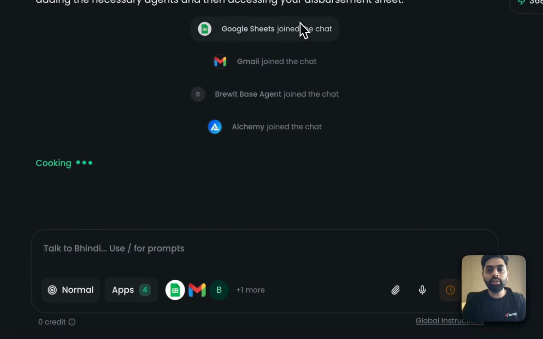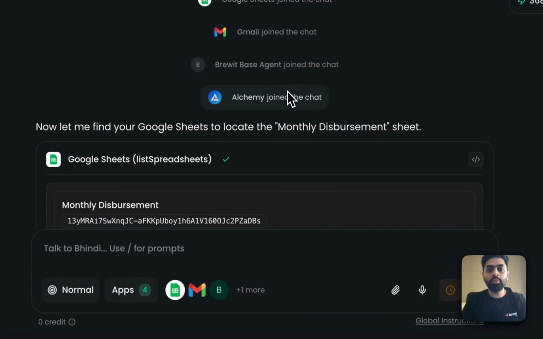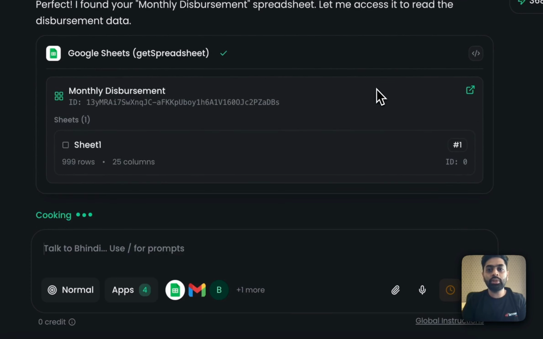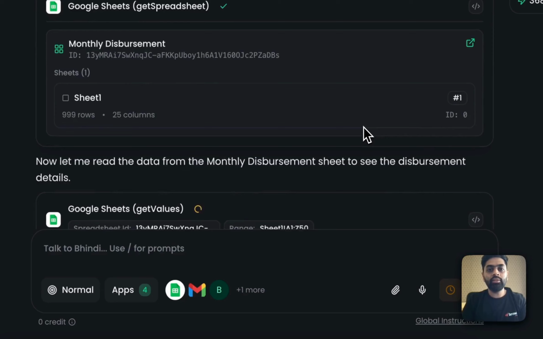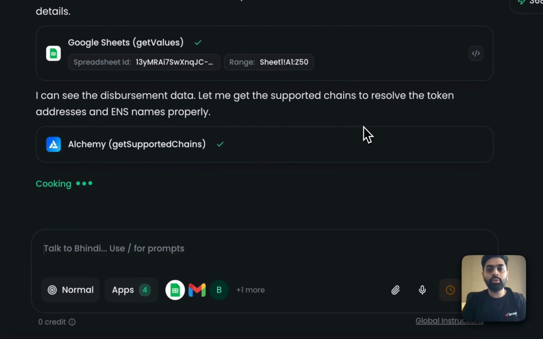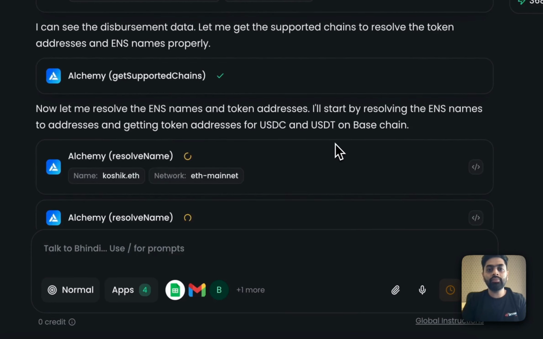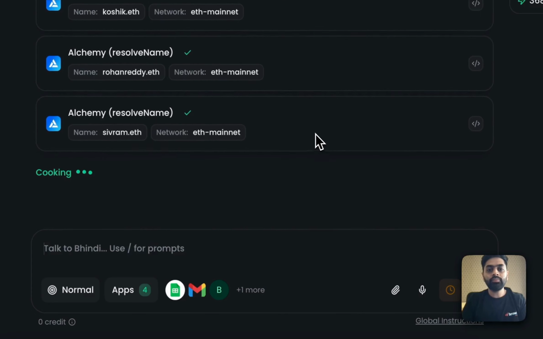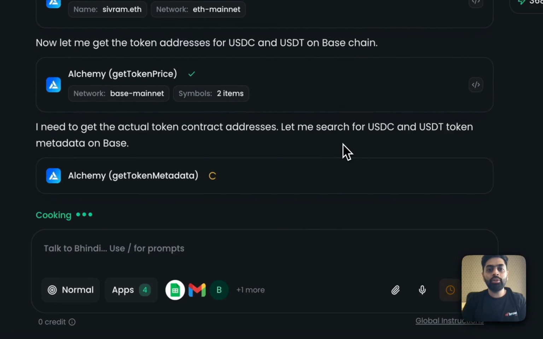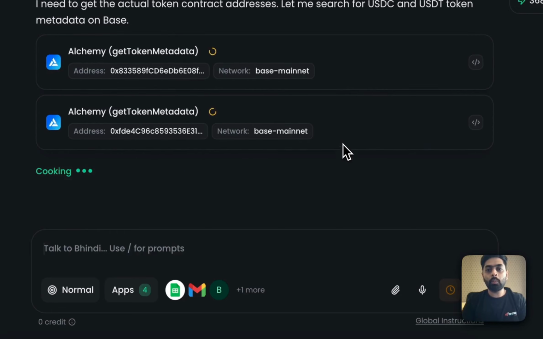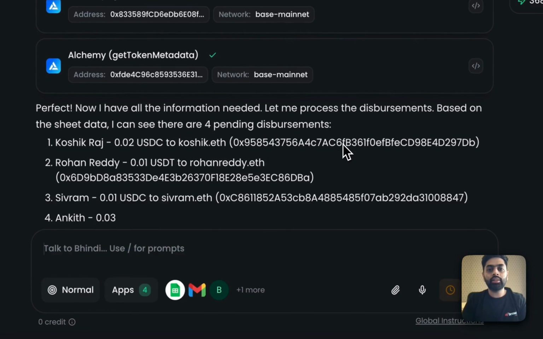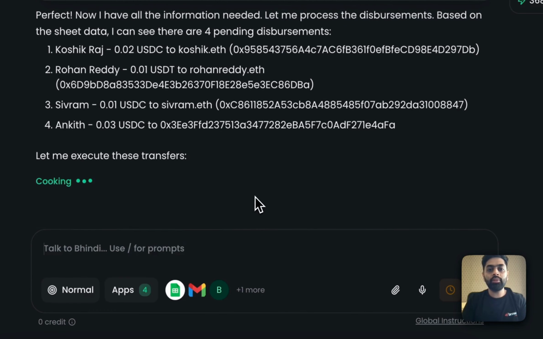So it picked the Sheets, Gmail, the Brewit agent to do transactions, and Alchemy to do some ENS resolution, token resolution, etc. It's reading the sheet now. So it got an idea of what to do. It's going to resolve these tokens and ENS. I think it's almost done. Now it should pick the Brewit agent to do the transaction as well. Here's a review of the transaction that is going to happen.